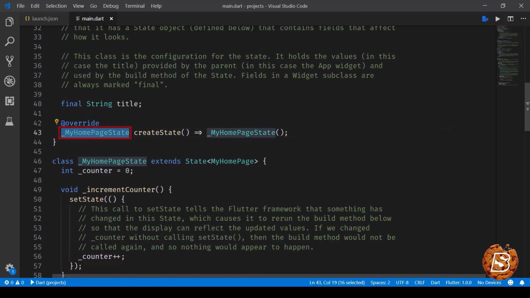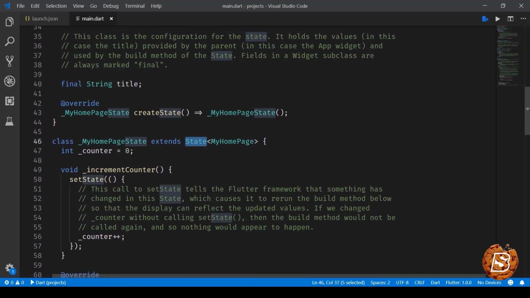And here you can see its definition, class MyHomePageState extends State. So State over here is not a widget, it's a class, and this basically makes use of the counter variable, which gets incremented every time you click on that plus icon or button.